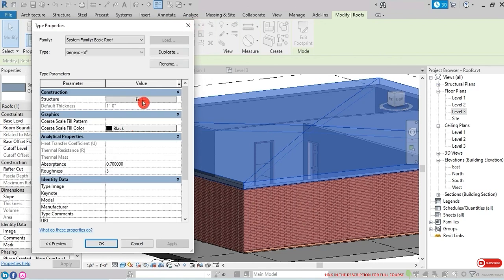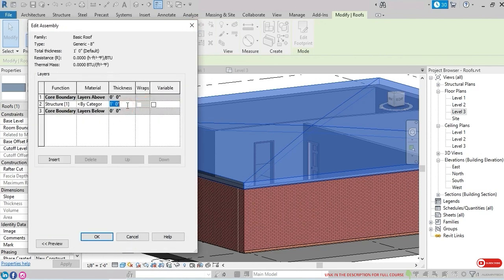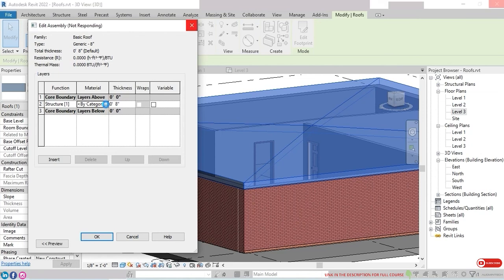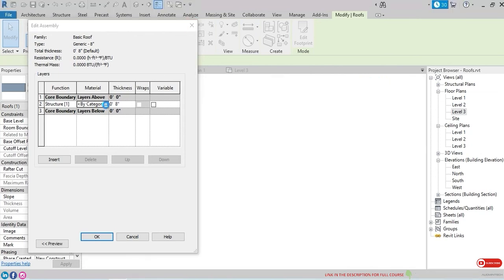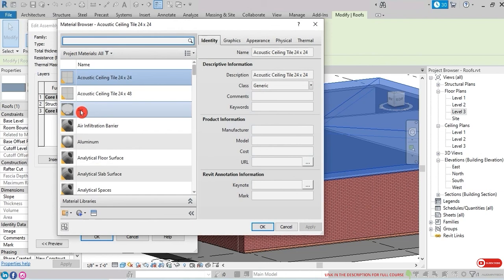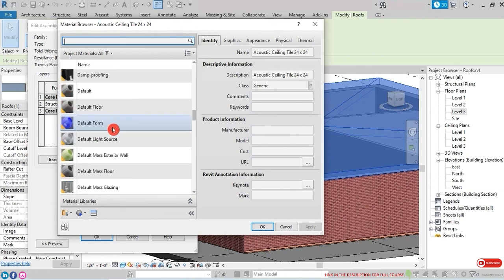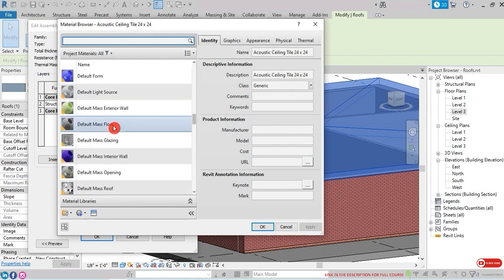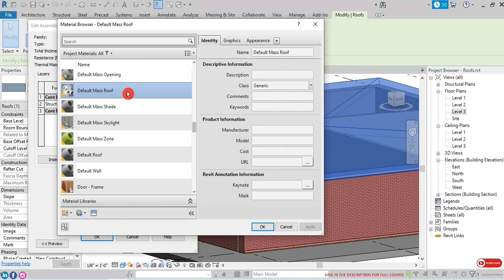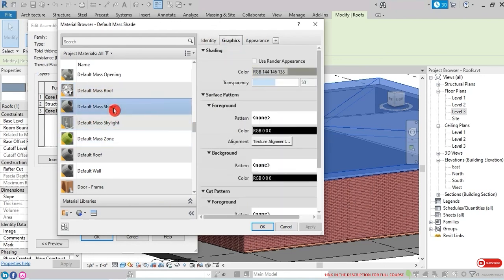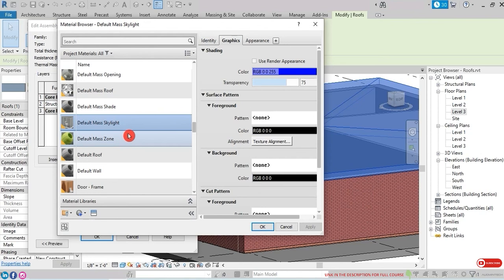Then go to the Edit button which is available here, and match the thickness value of our roof. Type 8 inches here, and we can also provide a material to our roof by clicking on these three dots to open the Material Browser box. Here we can apply the various materials that are available. If we want to apply this material or any other material, having other RGB values, we can also go for it.